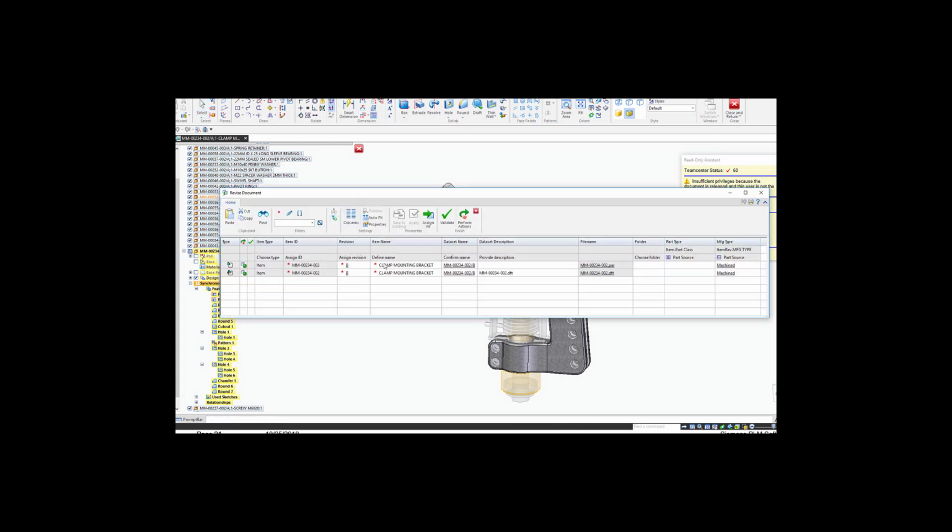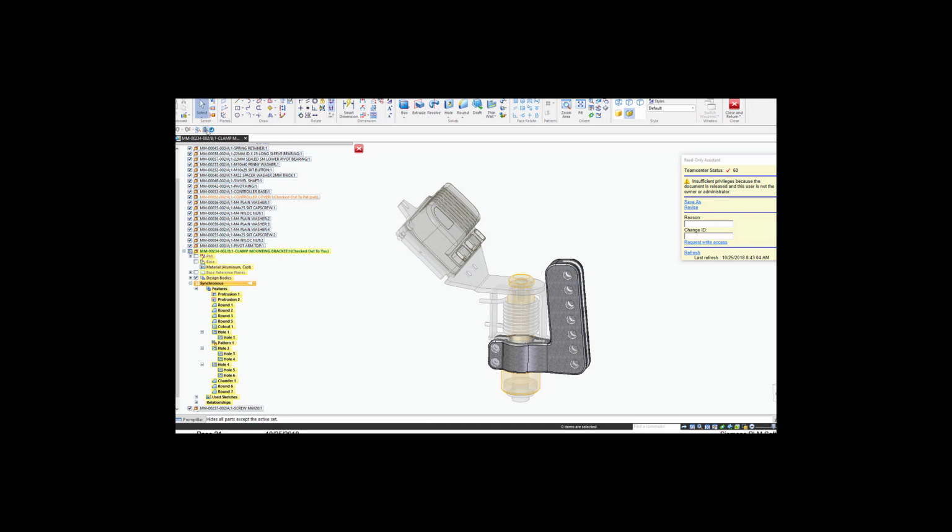Teamcenter now looks and says, all right, the next available revision letter or level is B. But it also says, hey, Don, there's a drawing that's also released. You may want to update that as well. So Don can immediately say, you know what, yeah, this saved me time. I don't have to go look for a drawing. It brought it right to my attention. Let's do it.